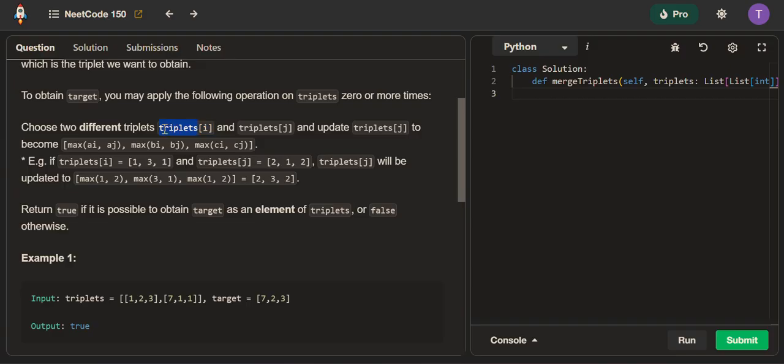and I want to see if by combining them I can potentially arrive at my target, well, basically using those two will create another triplet where at each position you're just going to take the maximum value between the values of both triplets at that position, right? So a_i, a_j, b_i, b_j.